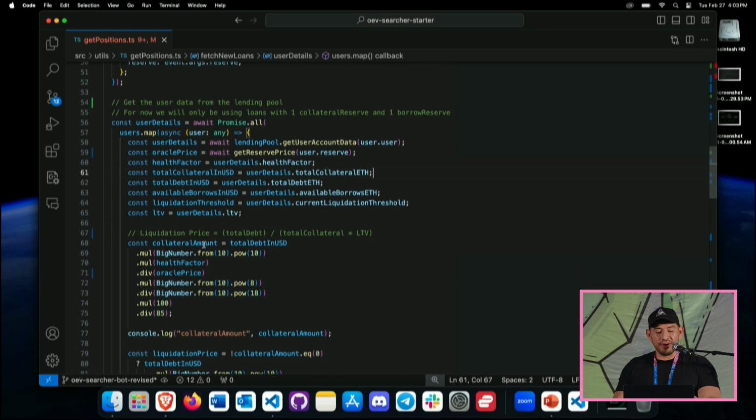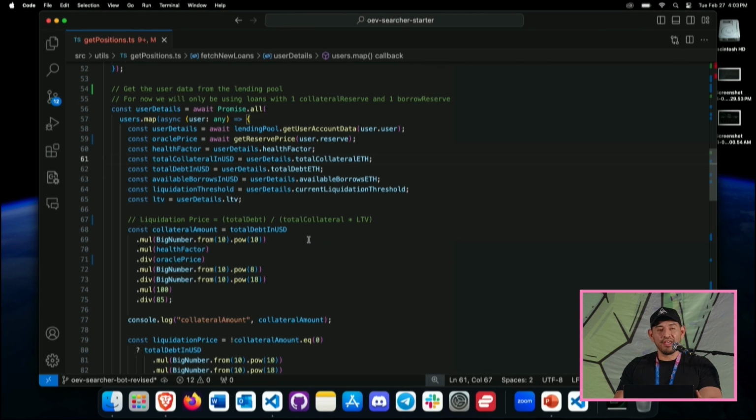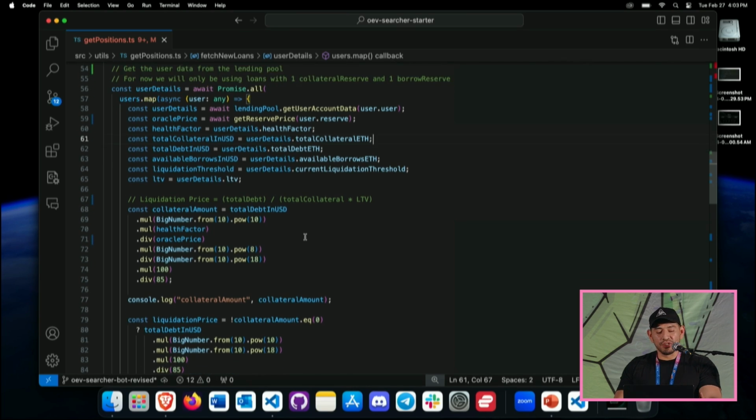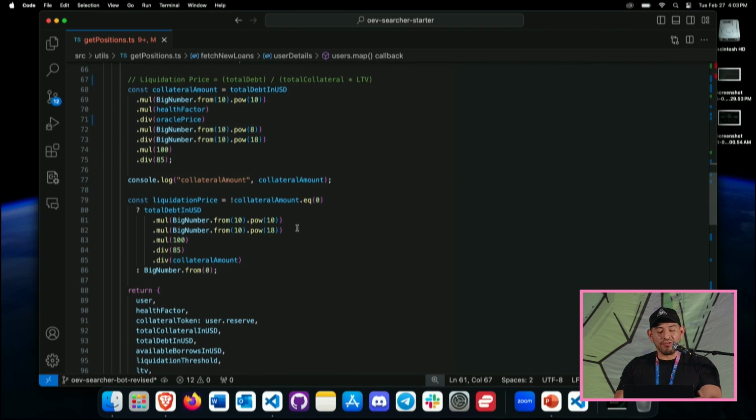And then basically, in order to get your liquidation price, you take your total debt divided by the total collateral times the loan to value, and you'll get your liquidation price at that point. So here we're just doing some calculations to say, okay, this position has 10,000 deposited, 7,500 borrowed. The liquidation price, if the OEV token goes down 5%, this will be the liquidation price. So we're doing all the math here and running it through.